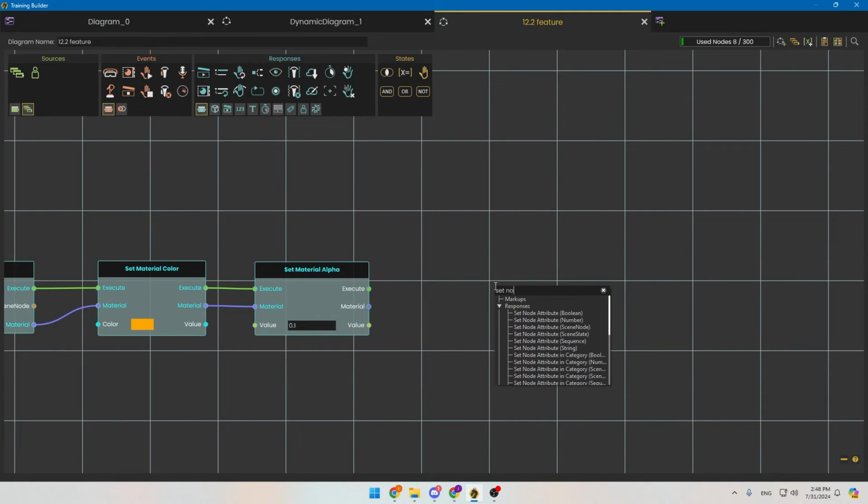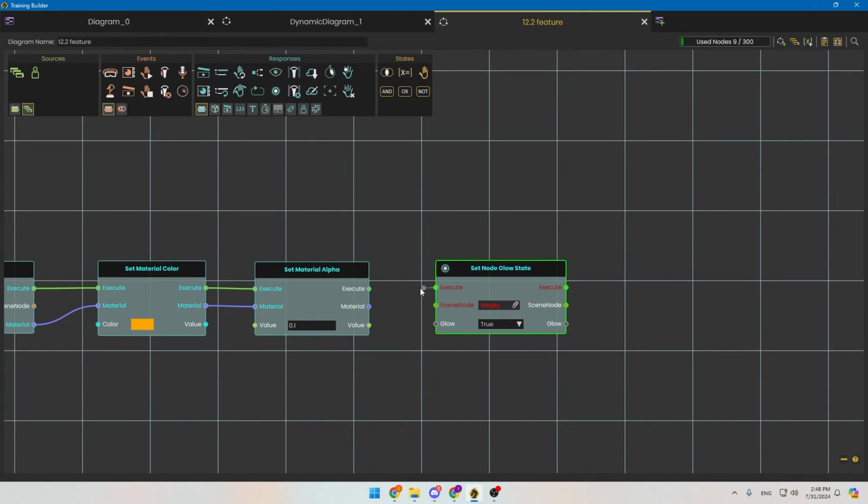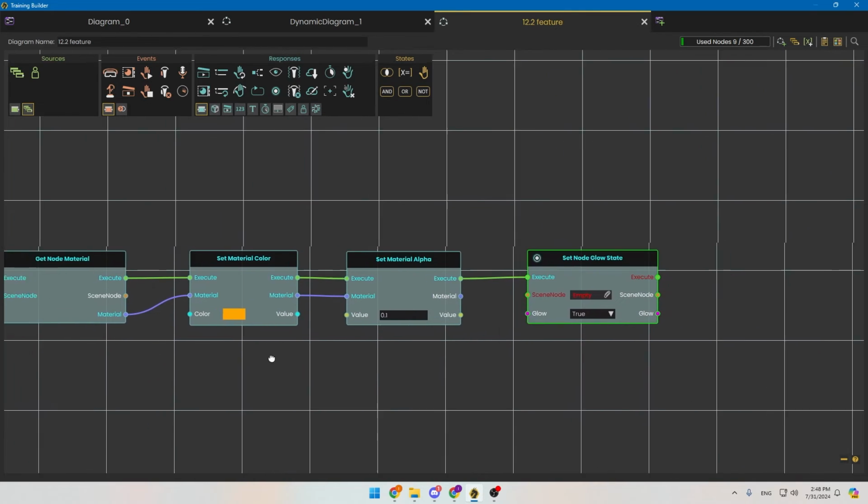Then type Set Node Glow State and select it from the search results. Connect this node to the output from the Get Node Material node to apply a glowing effect to the copied model.